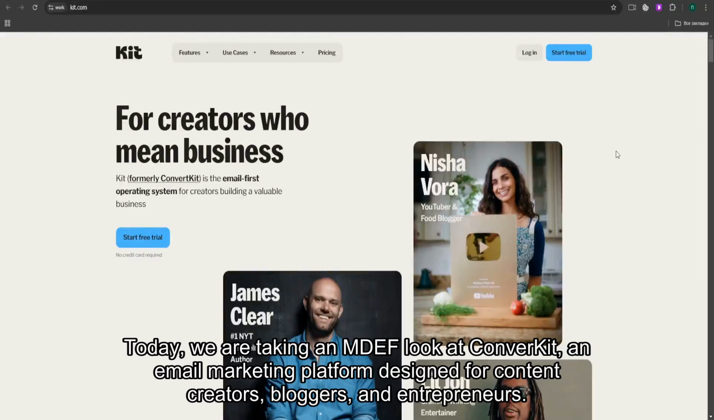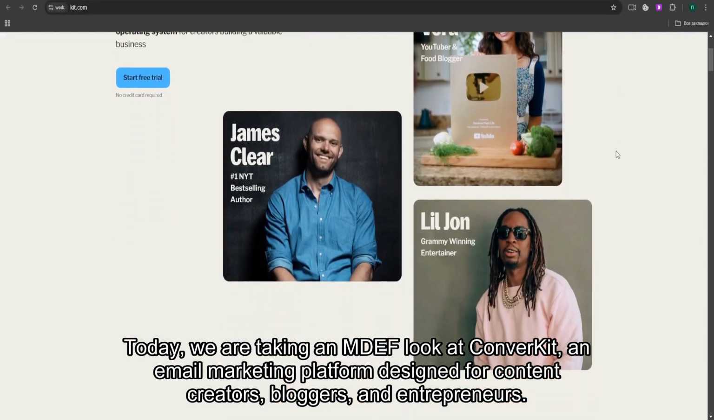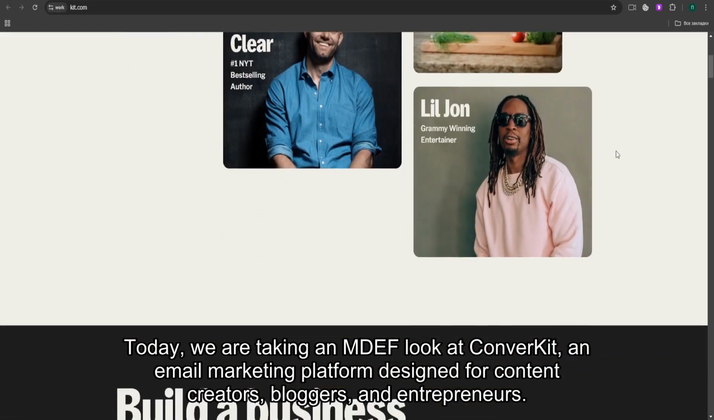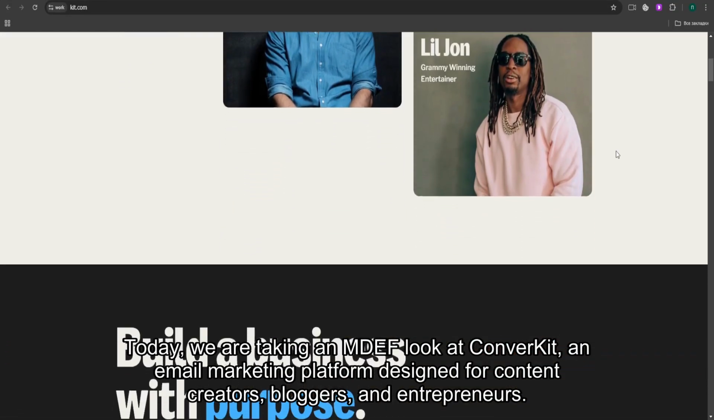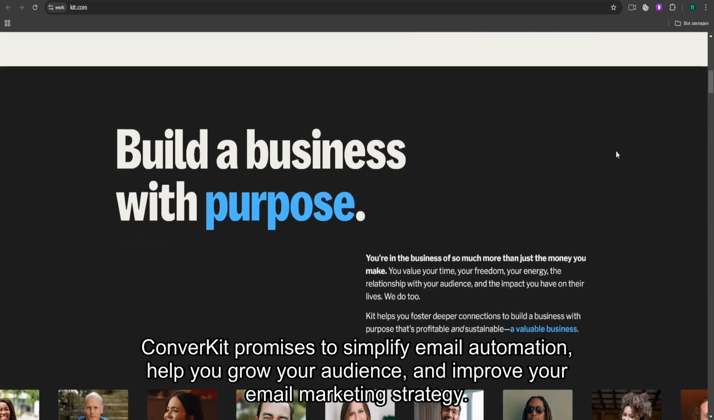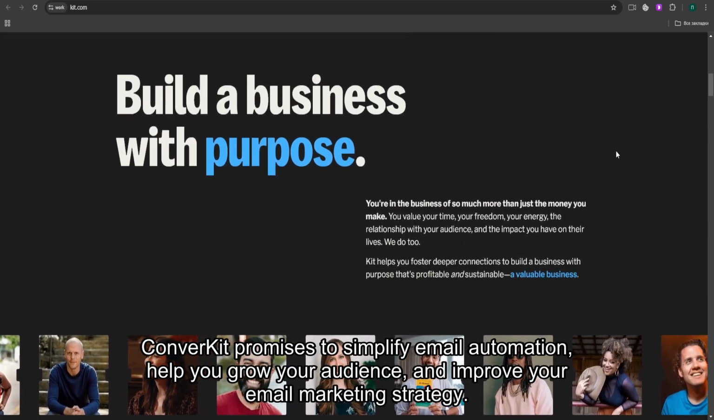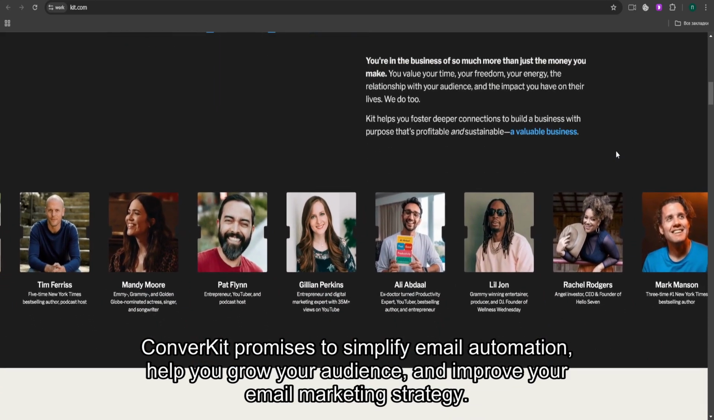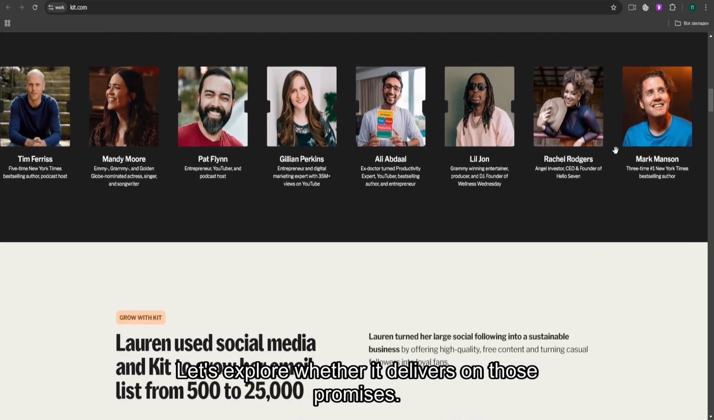Today, we are taking an in-depth look at ConvertKit, an email marketing platform designed for content creators, bloggers, and entrepreneurs. ConvertKit promises to simplify email automation, help you grow your audience, and improve your email marketing strategy. Let's explore whether it delivers on those promises.